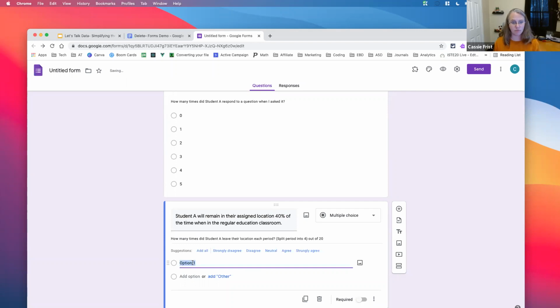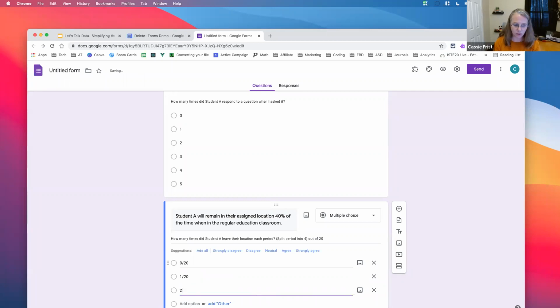Because each period is broken into 4 and there's 5 days in the week, I'm going to do it out of 20. So they left their thing 0 out of 20 times, 1 out of 20 times, 2 out of 20 times, etc. Then I can also put the percentage behind that. So this week it was 0%. Next week it was this percent.